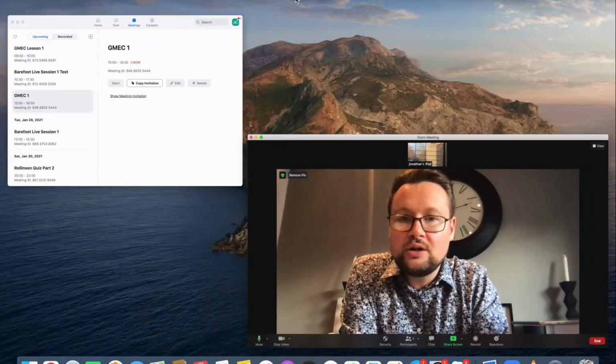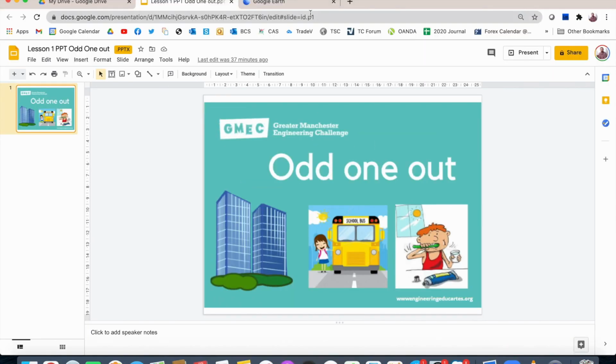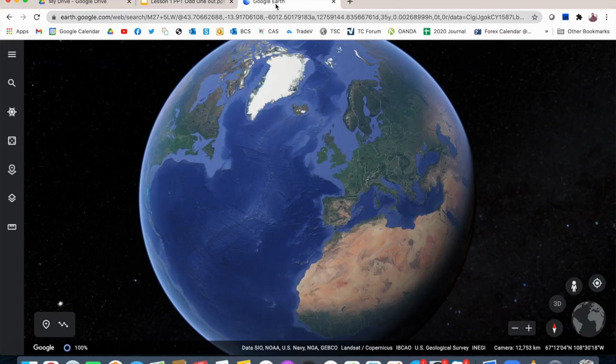So we're going to use Google Earth to have a close look at our environment. Let me just quickly show you Google Earth. It's really cool if you haven't used it before. It's free and online. All you need to do is search Google Earth and click the first link that appears, and it will take you to Google Earth here.